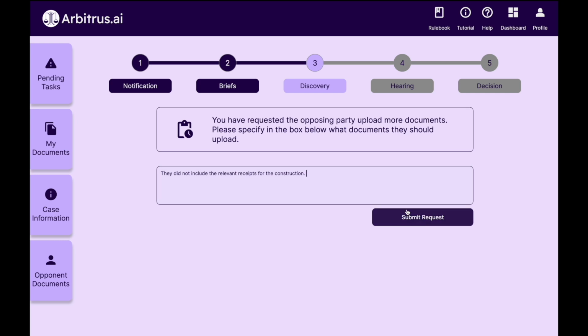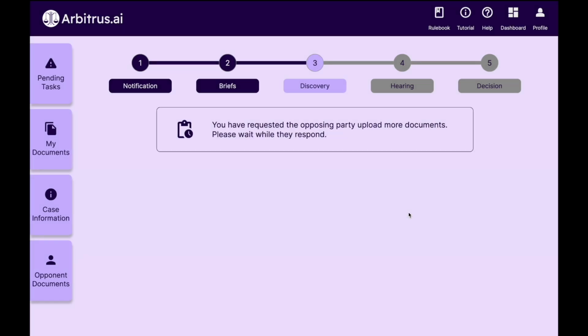Of course, you can include a more comprehensive objection, likely including case law or anything relevant to the contract that might help support this proposition. But for simplicity's sake, let's just include this. Now, the opposing party will be notified by Arbitrus.ai and have an opportunity to upload more documents. Of course, Arbitrus.ai can also decide to reject your claim and continue on to the next step.